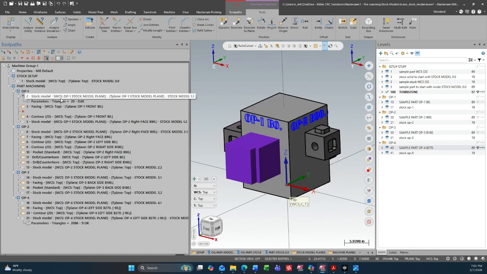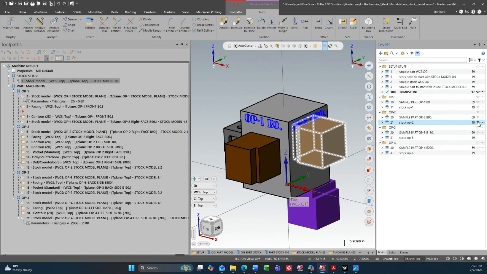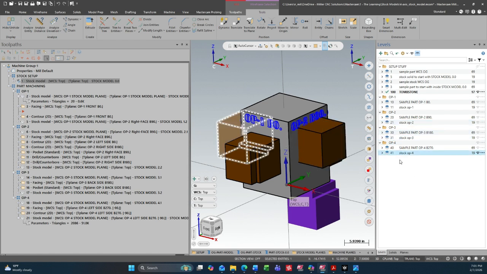Couple things. We need to have some organization. Big fan of organization. WCS, top, top, top. C-plane, T-plane, everything top. We're going to have levels clearly defined, op1, op2, op3, op4. I have a part we're going to machine, and then we have solid models.